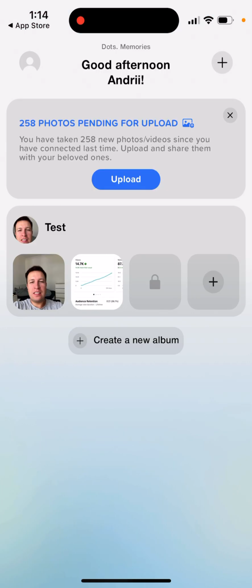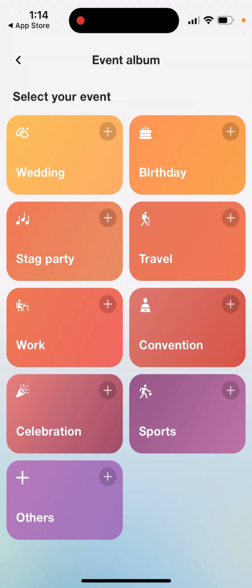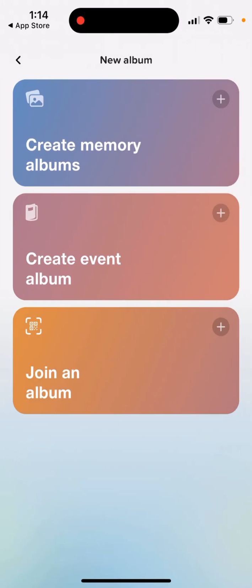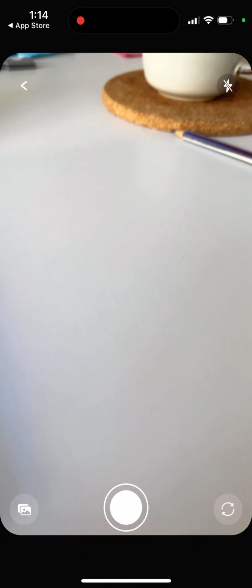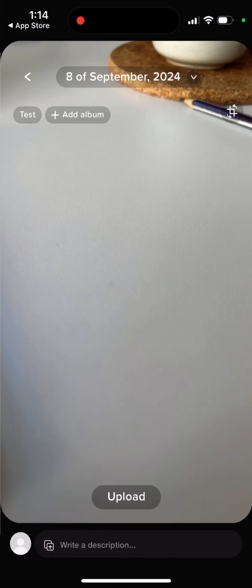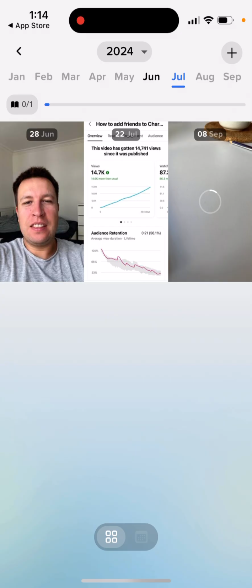You can just go and upload some photo. You can just tap plus and create memory album, create new event album, like wedding, birthday, travel, convention. You can also join an album. And then you can just add some photos to existing album, whatever. So for example, if I just take a photo, then I just add it here. It's kind of like a storage for your photos here.